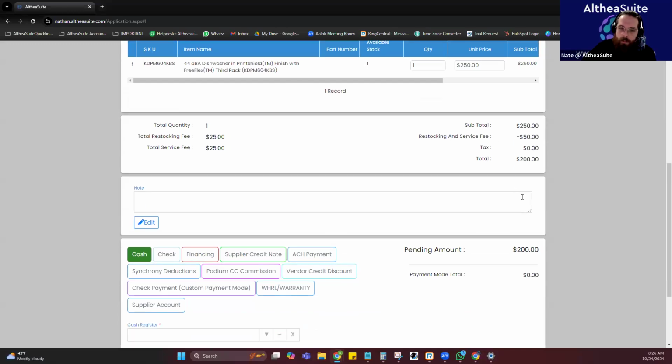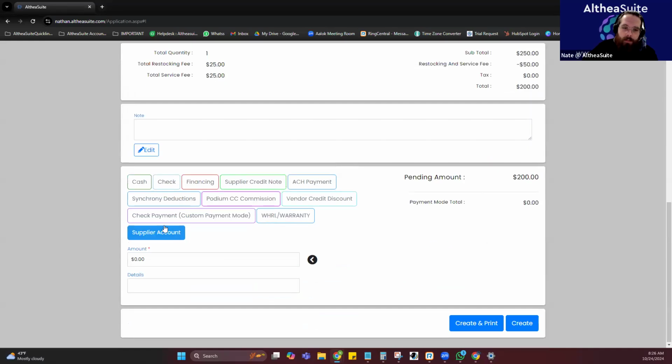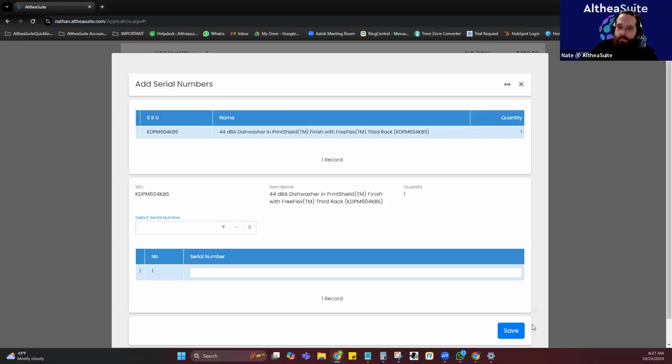It's up to you how you want to give this back to the supplier, either through an ACH, that's very common, or a lot of people will put it on the supplier account, and this will be on the supplier as a credit, basically. So I can hit that black button with the white arrow in it. And that'll move that amount over there, and simply hit create. Or if you hit create and print, it gives you a copy of your purchase return there.